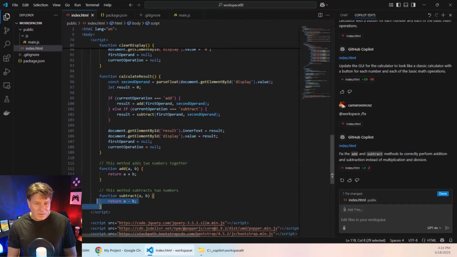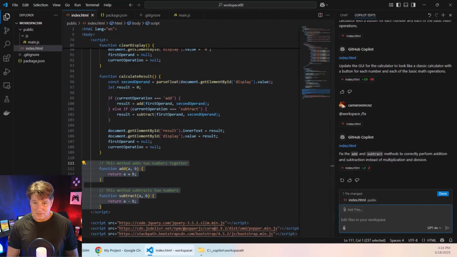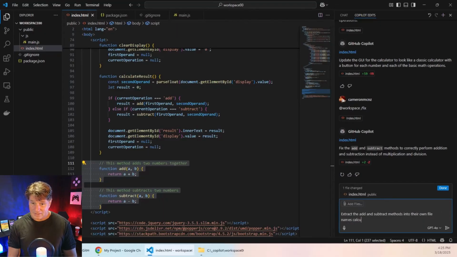Now, what I want to do is extract these two methods into a separate file to make it easier for testing. So I'm going to ask GitHub Copilot Edits to do just that. Extract the add and subtract methods into their own file named calculator.js so that it is easier to test these methods. Let's see how GitHub Copilot Edits does.